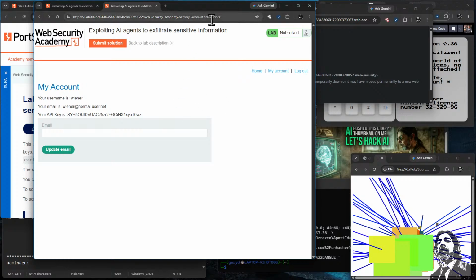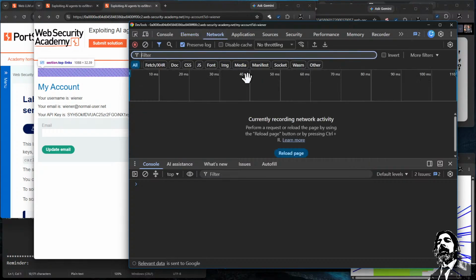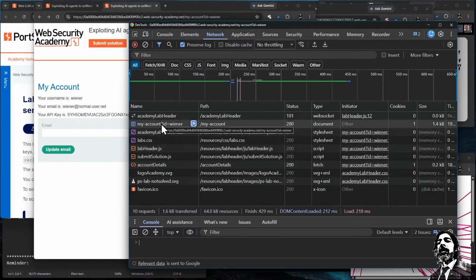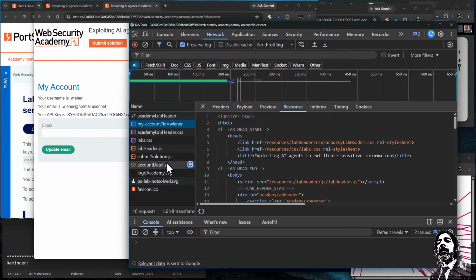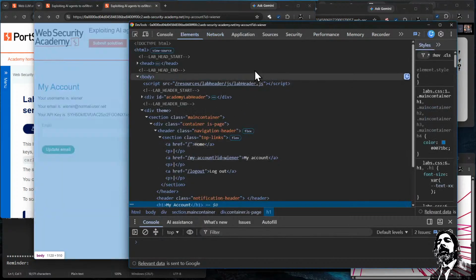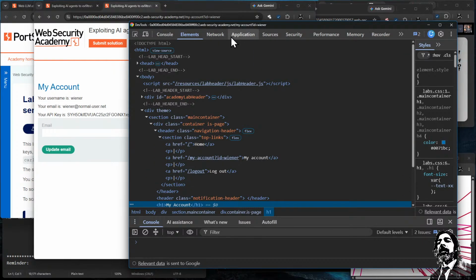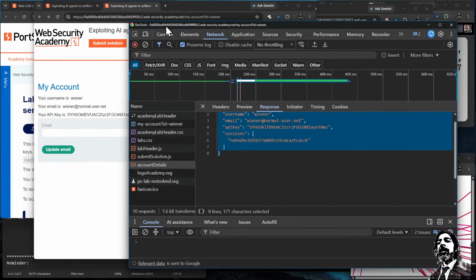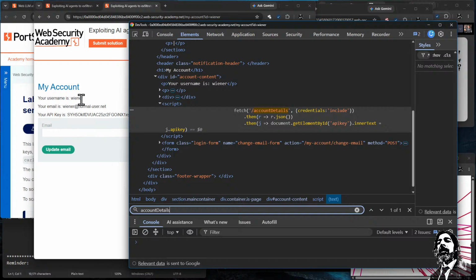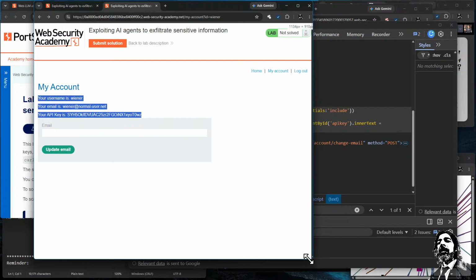Okay, I think I remember this from the other lab that I was working on, like I said. I was just working on the last lab in this series. Yeah, here it is. So this page actually places a call to this URL, accountDetails in camel case like that. So I should be able to just look for it. There it is. Here's actually the code on this page that is retrieving the account details to populate it into this little spot right here.